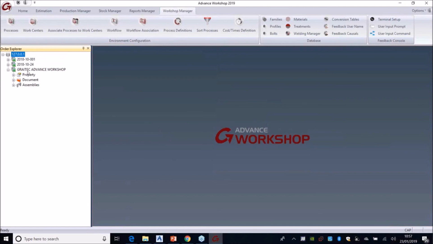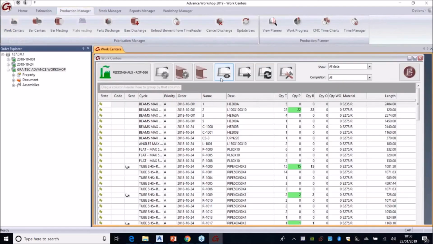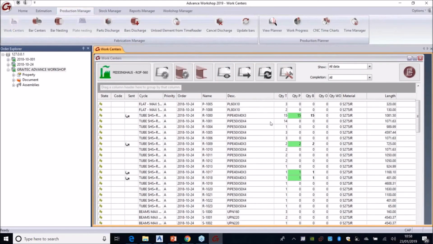So now here, we'll see this in green, so we can actually go here to our production manager now and view all these items in the work centers. So here first I'll open up the work center. Through this interface, what you can do essentially is create work programs and send the work programs to the machine. So that's the end process.